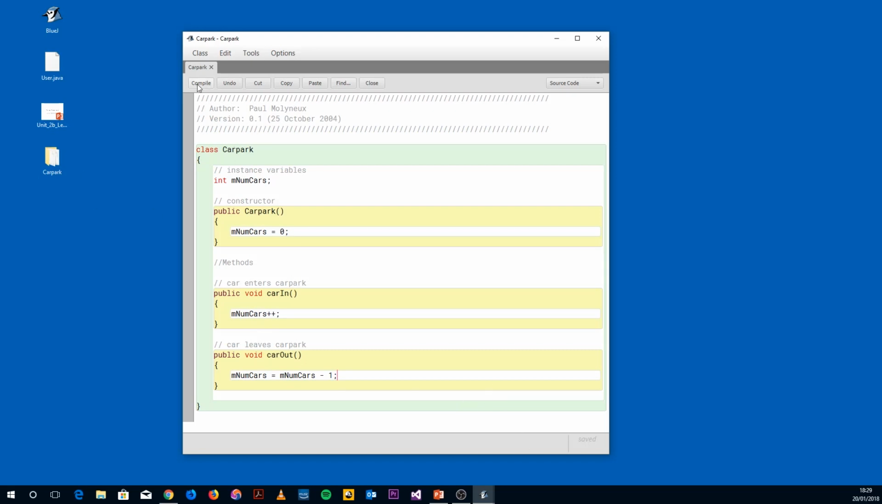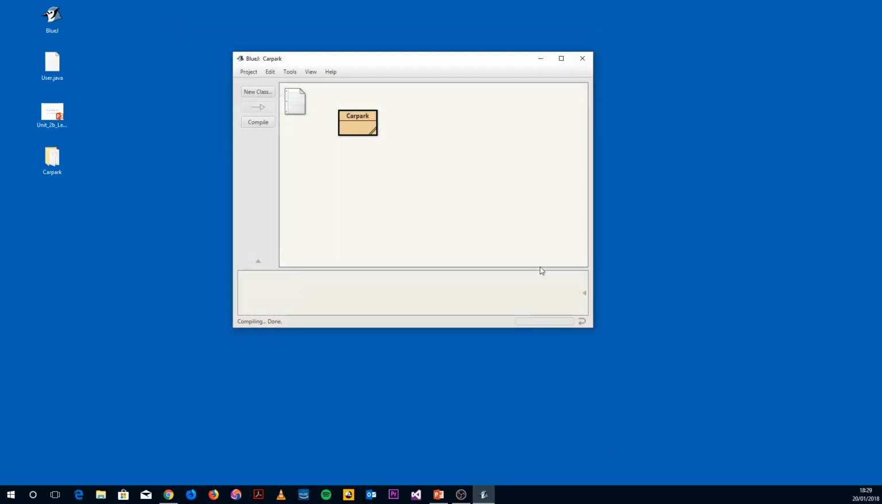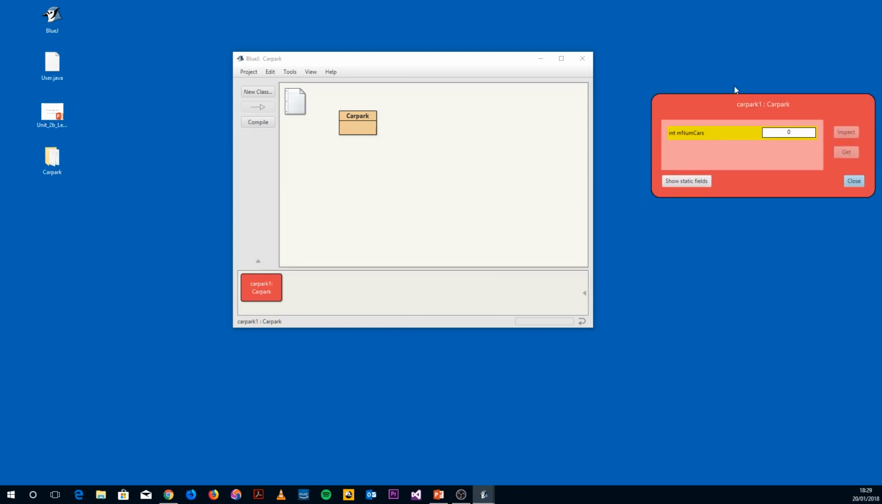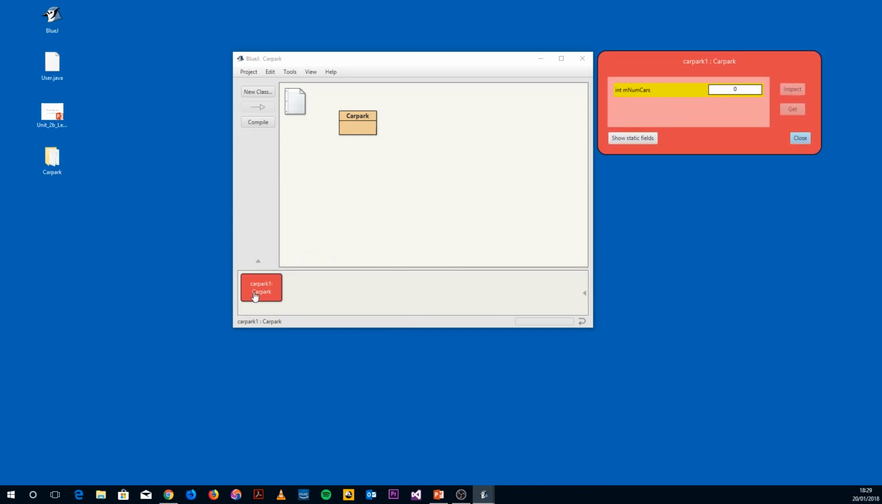So I've made some changes, so I'll go ahead and just do a quick compile, and there's no errors, and the indicator's told us that that's been saved as well. We'll talk about that in a sec. So we've got our object, our class. We're going to create an object from it called new car park, leave the default name, and we'll inspect it. So what we've got at this particular time is an instance of a car park from our class called carPark1, and there's only the instance variable mNumCars that we can inspect from it.